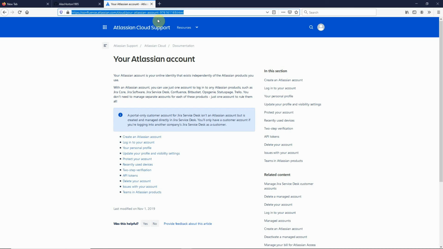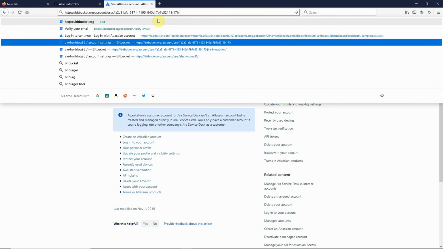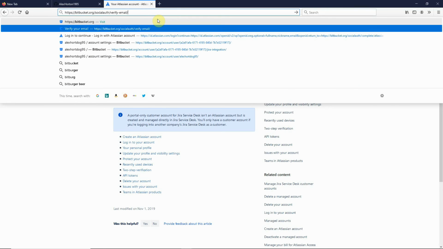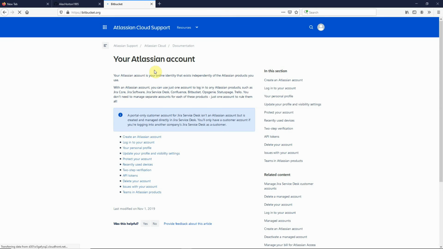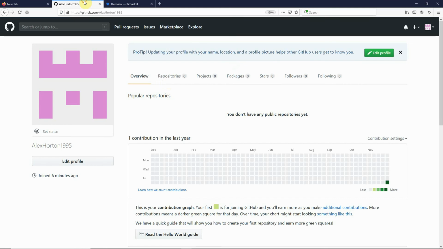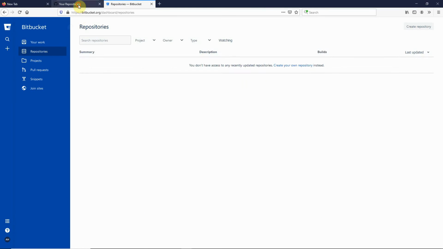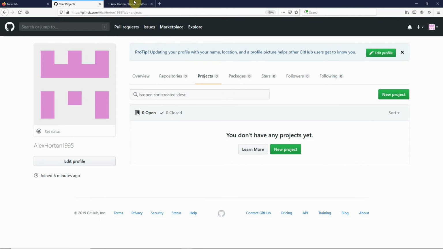And let's go back to Bitbucket, because this is Atlassian here. I should still be signed in. So you'll have a dashboard here. Again, it's very similar to GitHub, where you've got a main page here, you can see your repositories if you have any projects that you're working on, that kind of stuff.